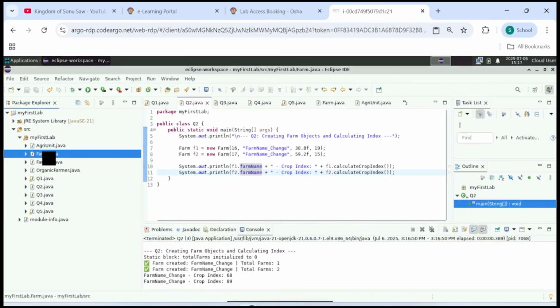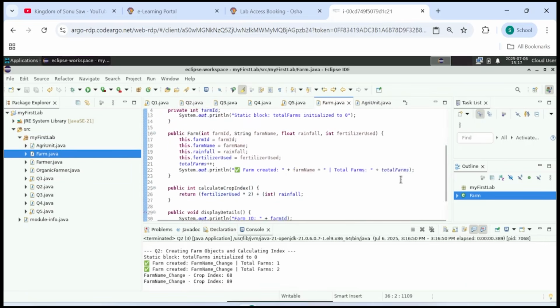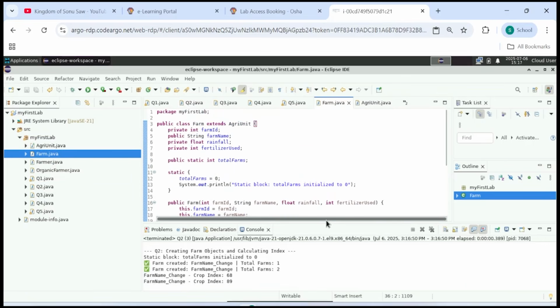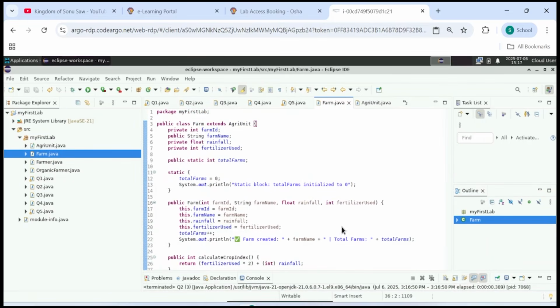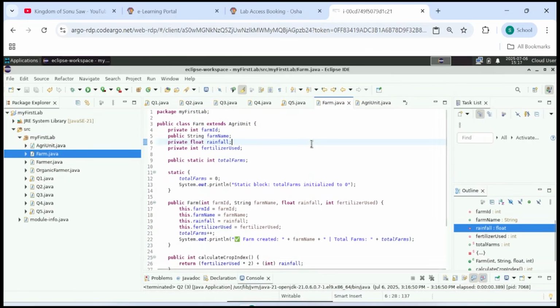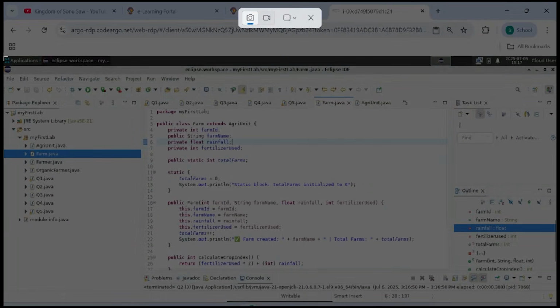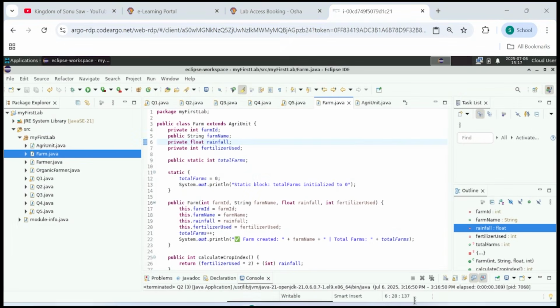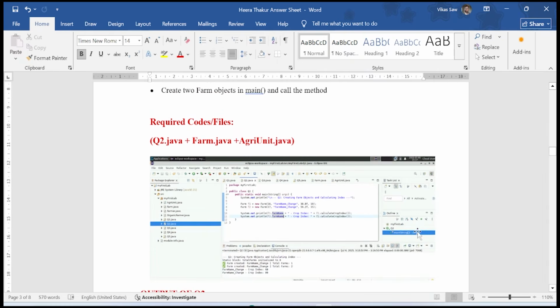So let's go to farm and we have to do the code in farm. Drag it down. The next code is visible. Take a screenshot and paste it there.